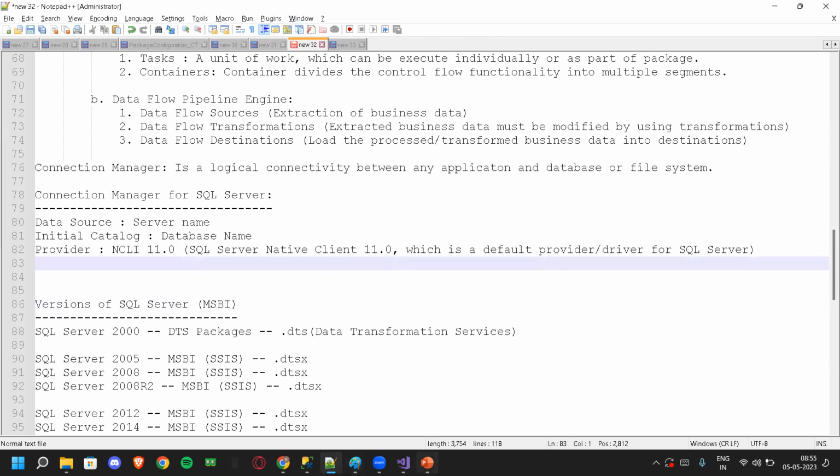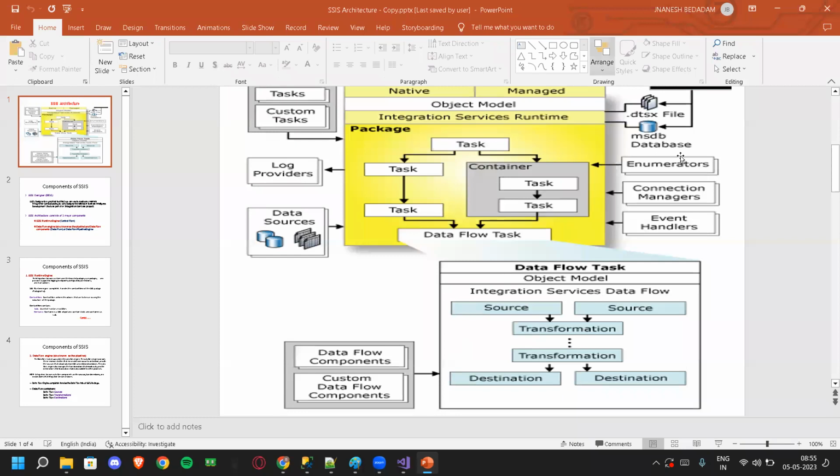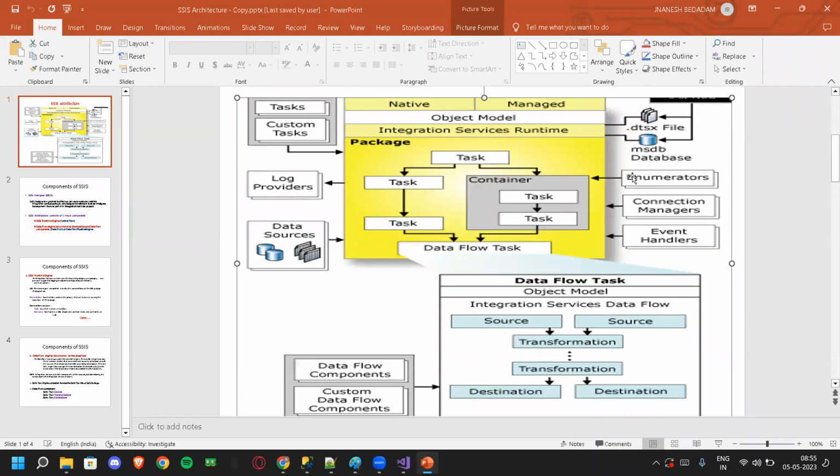Right. So that is about the total end-to-end SSIS architecture ending. You can't understand all these enumerators, logs, and all that at this point because it's too early to discuss, right? So I'm done for the day.